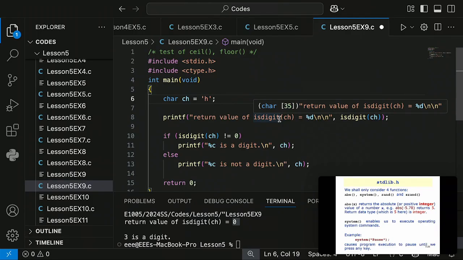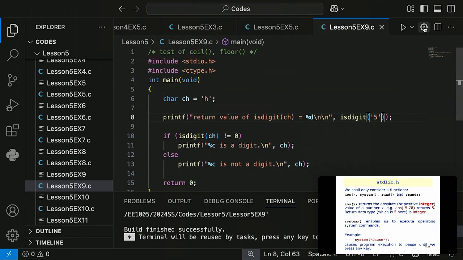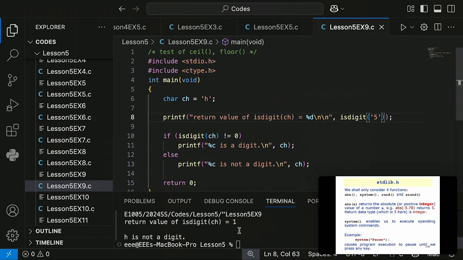Yeah. So for example, let's change this one. Can you follow my cursor? Like 5. And then the outcome is 1 because the input is the character 5. Let me give you another example. If you just key in 5, what happens? Zero.